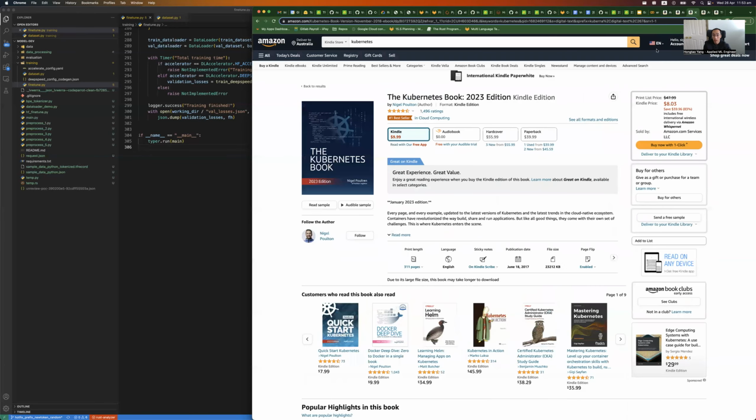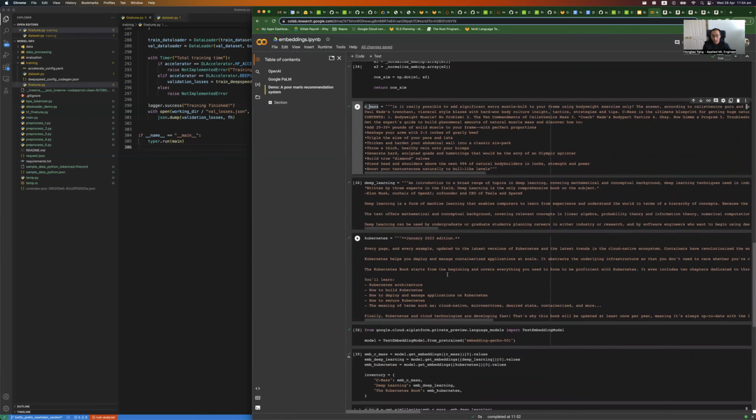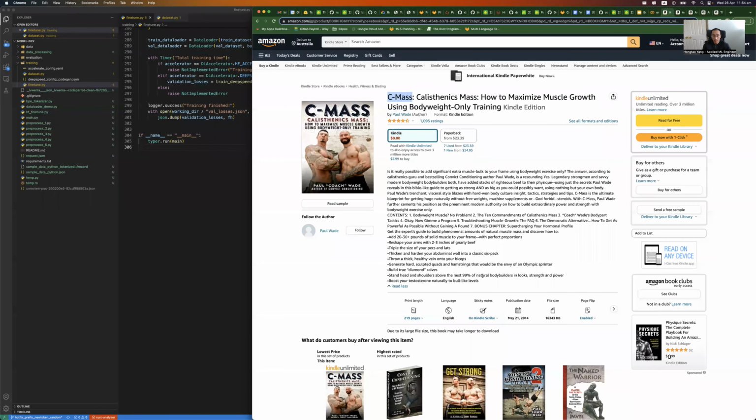And the third one is called the Kubernetes book. So let's suppose I already read these three books and Amazon is trying to recommend me a new book to read. What embeddings allow us to do is first embed the three books. Here the text is just the abstract. I'm using this block of text as the content, or the abstraction, of the whole book.